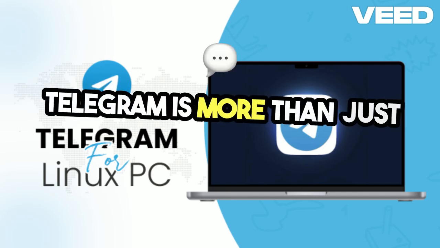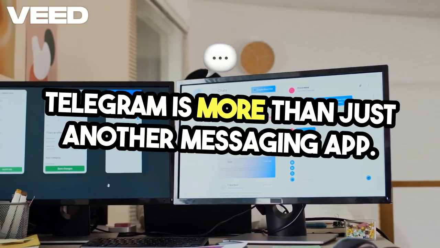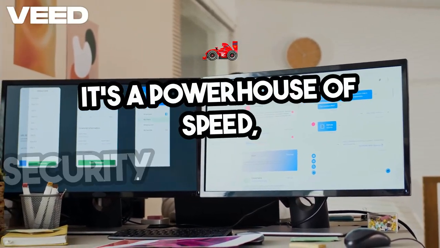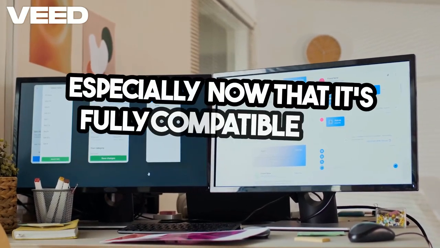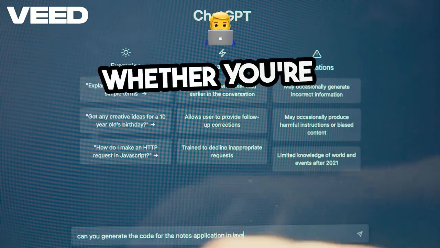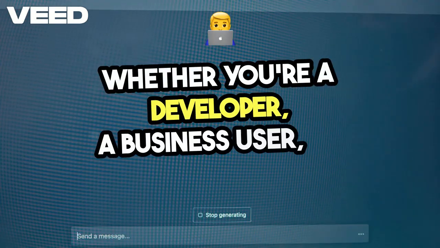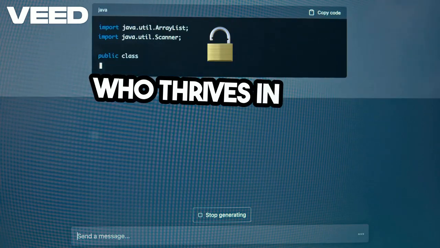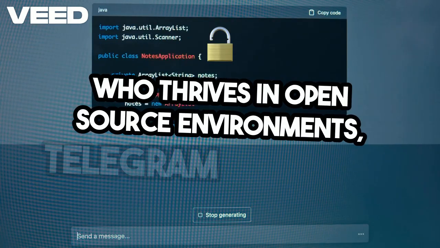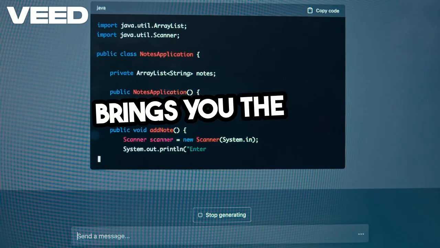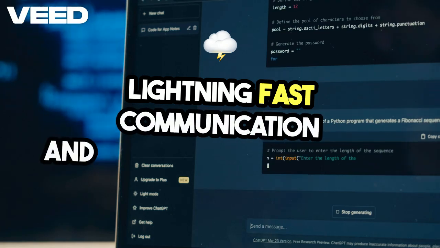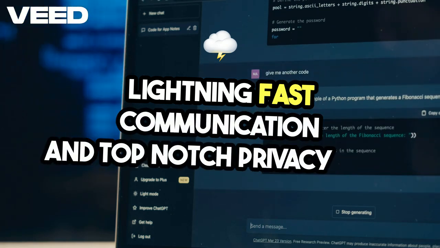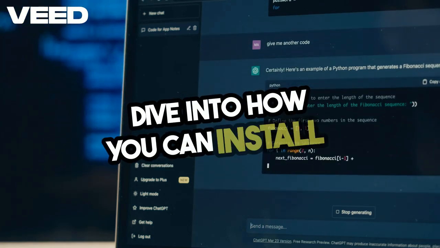Telegram is more than just another messaging app. It's a powerhouse of speed, security, and versatility, especially now that it's fully compatible with Linux. Whether you're a developer, a business user, or someone who thrives in open-source environments, Telegram on Linux brings you the best of both worlds: lightning-fast communication and top-notch privacy. Let's dive into how you can install it.